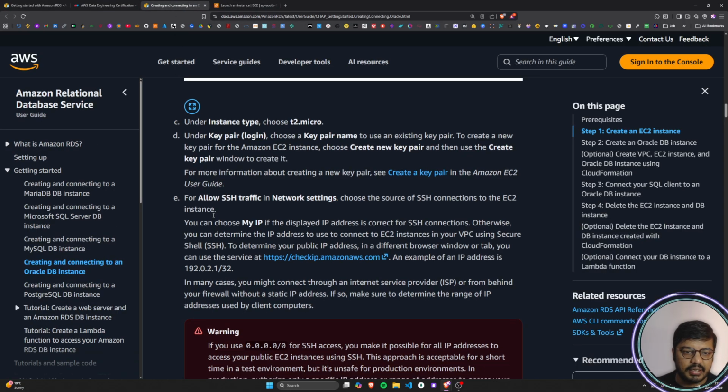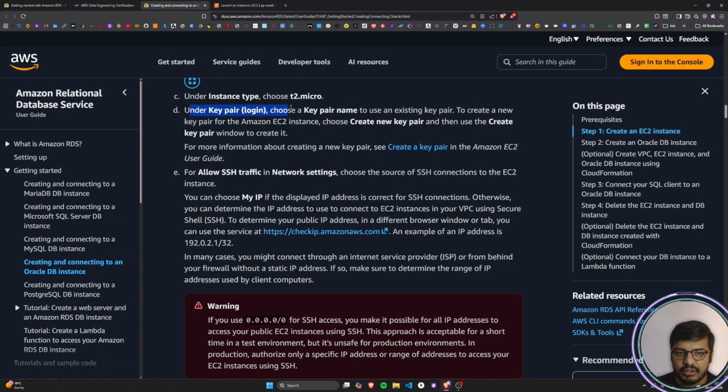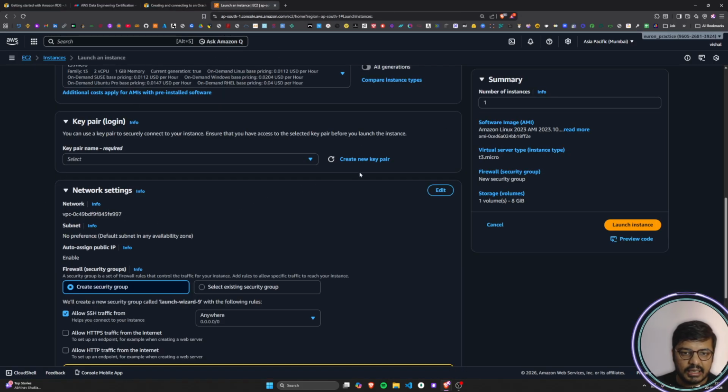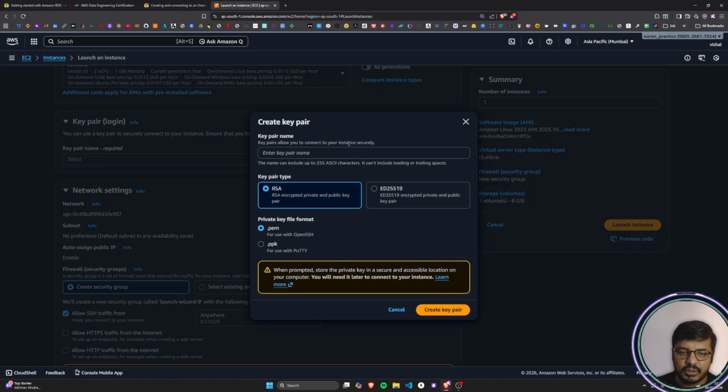Now comes the key pair part. Under key pair login, choose the key pair name to use an existing key pair, or to create a new key pair for the Amazon EC2 instance, choose create new key pair and then use the create new key pair window to create it. For more information about creating a new key pair, you can go to this particular link in the Amazon EC2 user guide. So here, if you want to create a new key pair, you can just click on this link.